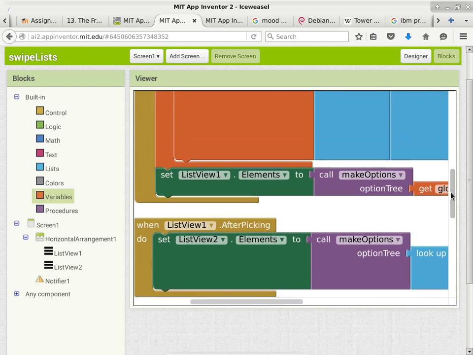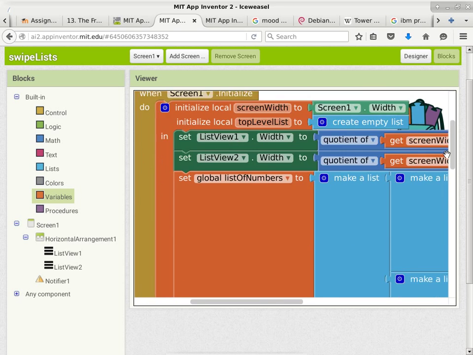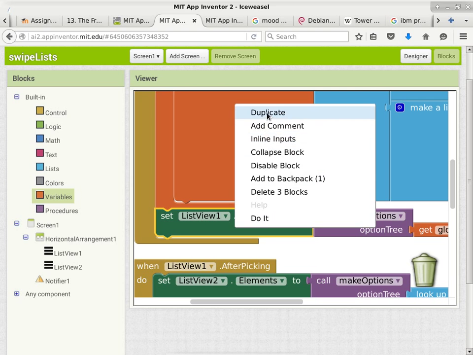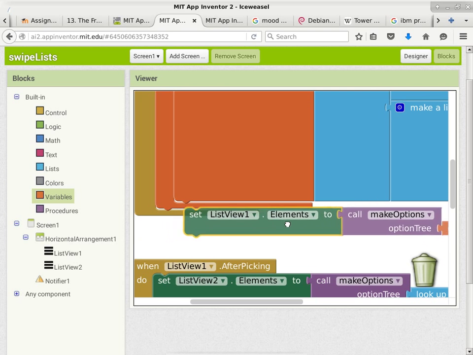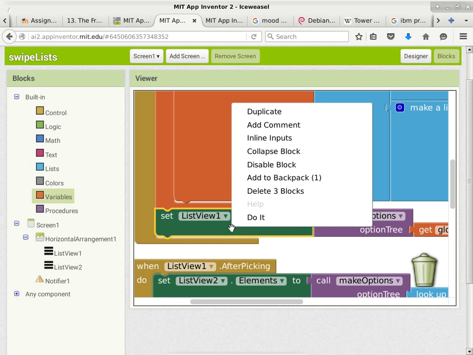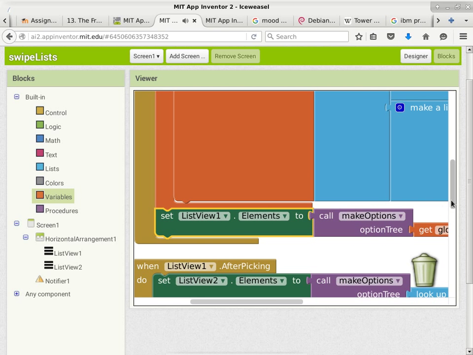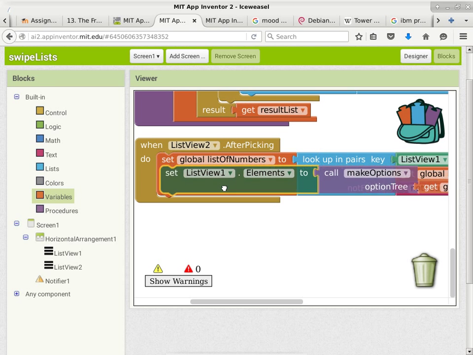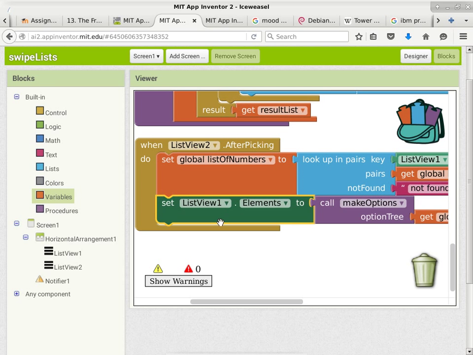Then we have to replicate the code from the initialization, which is this one here. We say, oh, I don't need to do this. I can, okay. Let's see, add to backpack. Yep, there we go. And now we can go to the backpack and put it over here. Okay. So this way I changed list view 1 accordingly.